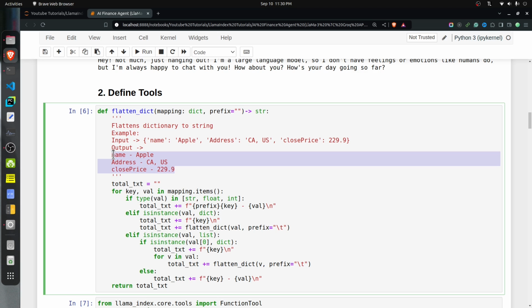And we will give this string as input to the LLM, because we will avoid giving a total dictionary as input to the LLM. First, we will convert it to a string, and that string will go as context to the LLM to generate a response. So it's a simple utility function, and in this function, I have handled various scenarios. If there is a dictionary inside a dictionary, or a list inside a dictionary, those scenarios are handled.